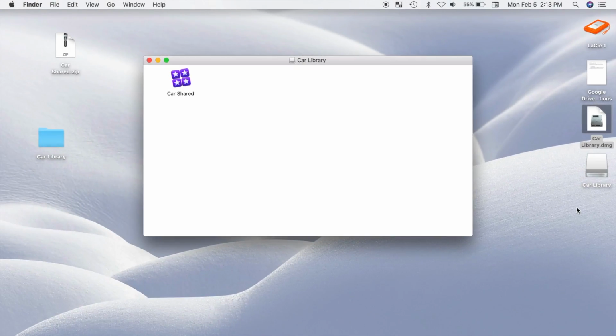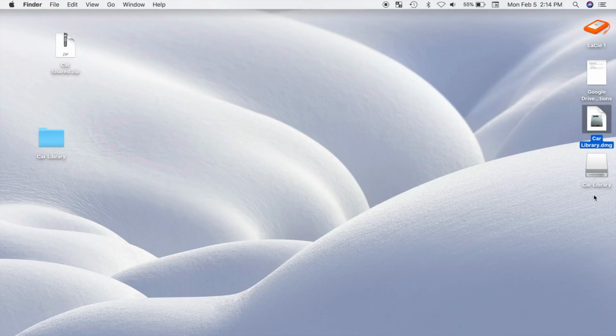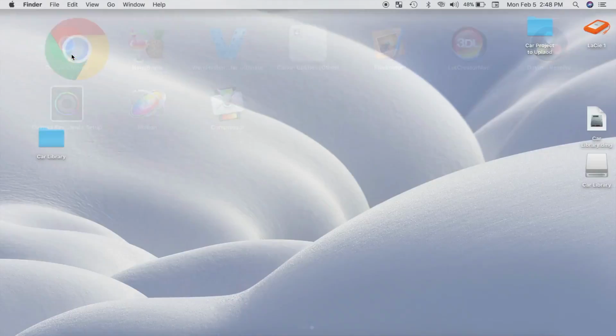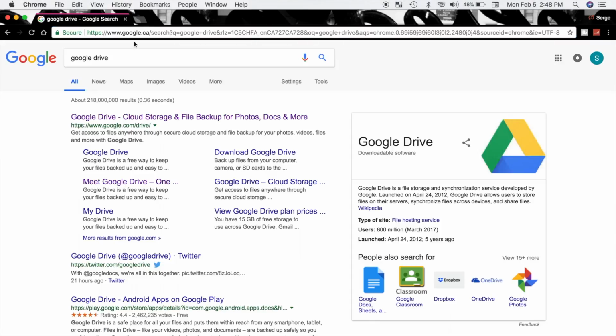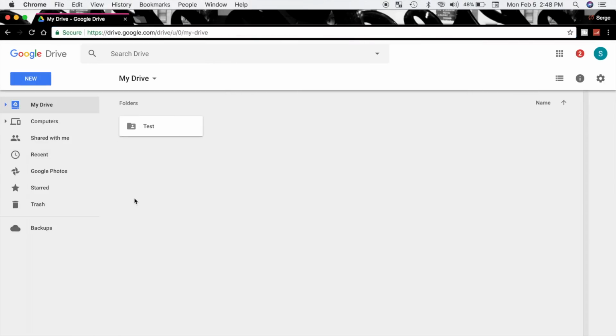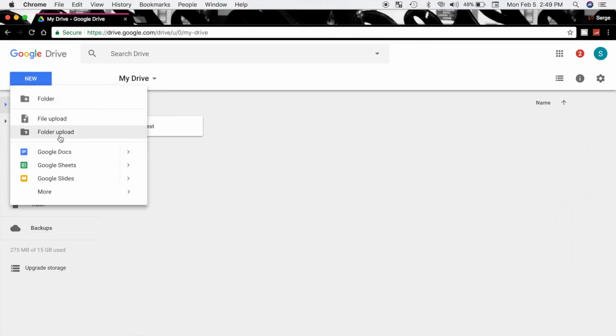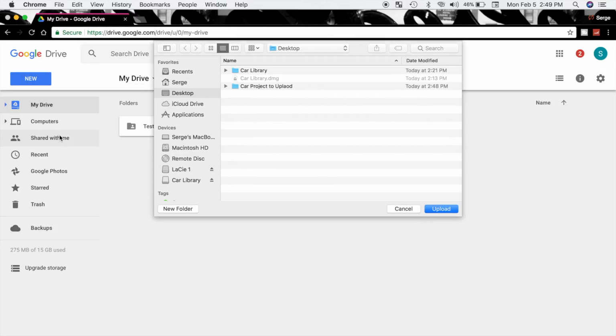Next step is uploading my zip file to an online cloud storage site. For this example, I'll use Google Drive. But the following steps should be very similar for other services. First, I'll make a folder on my desktop and move my zip file, along with any other files I want to share, into my new folder. Next, I'll open Google Drive, click New, and select Folder Upload. I'll navigate to my folder and hit Upload.